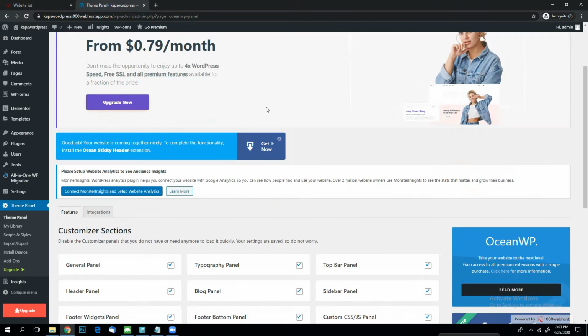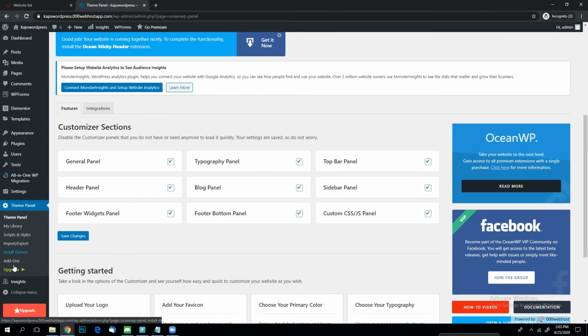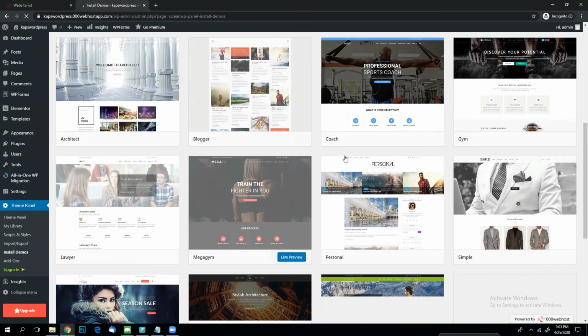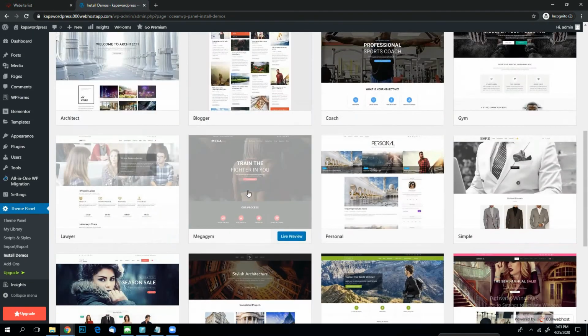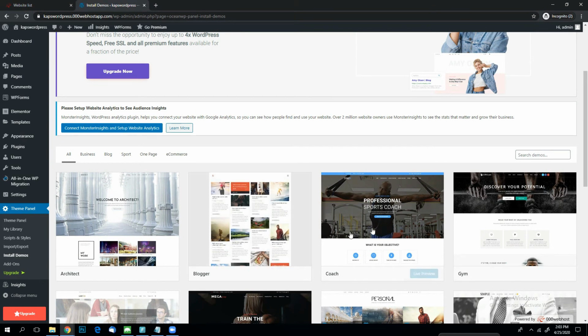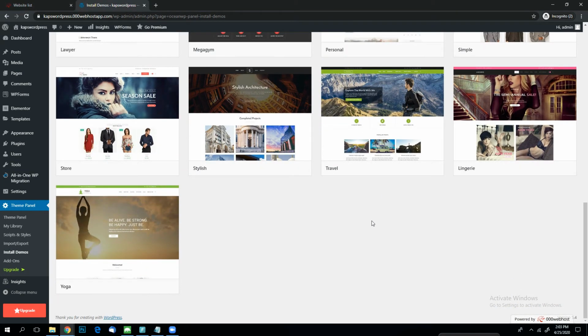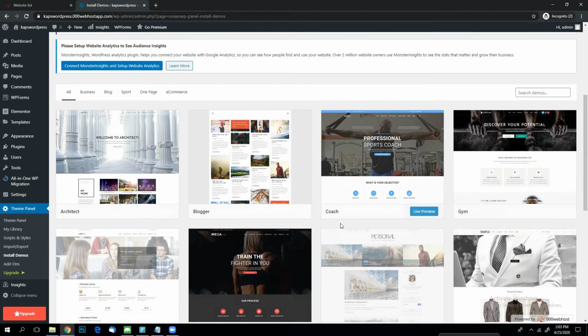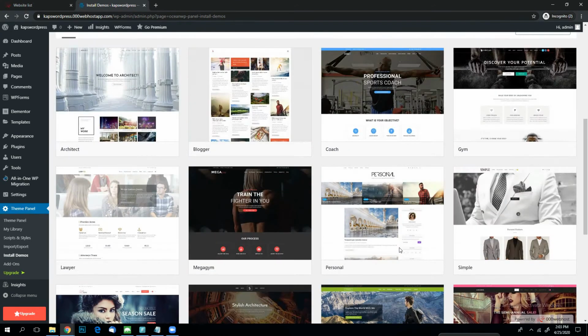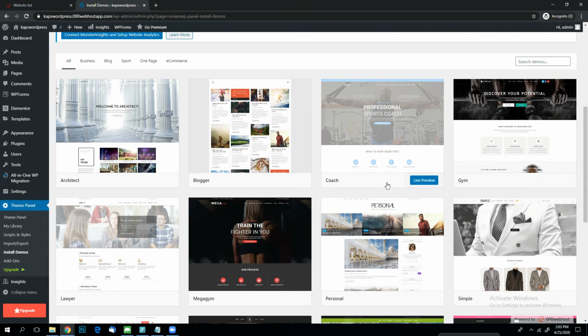You can ignore this, and again from the sidebar, look for theme panel and then look for install demos. Just click on it. From there you can choose which demo you want. These are all free demos and the theme is absolutely free, so you can do whatever you want. You can install travel blog theme or e-commerce theme, whatever you want. So as we are building a portfolio website, let's import this coach theme.